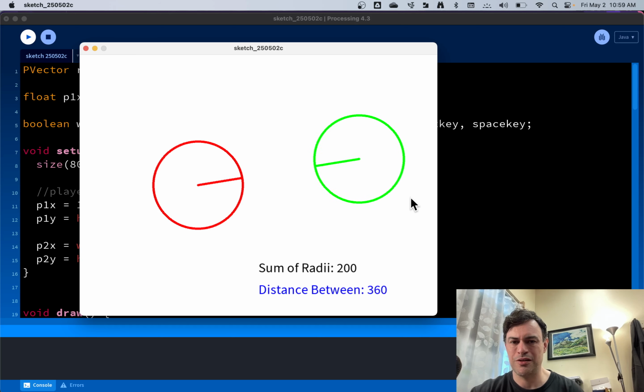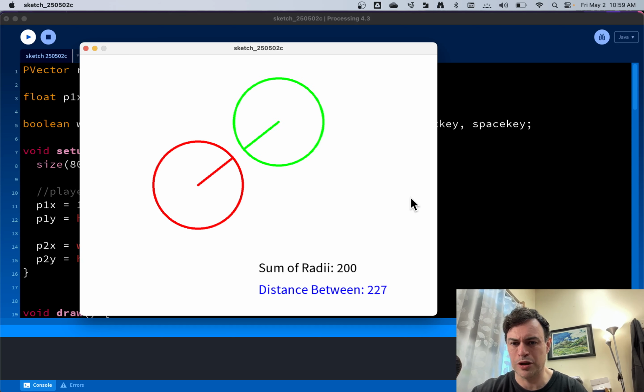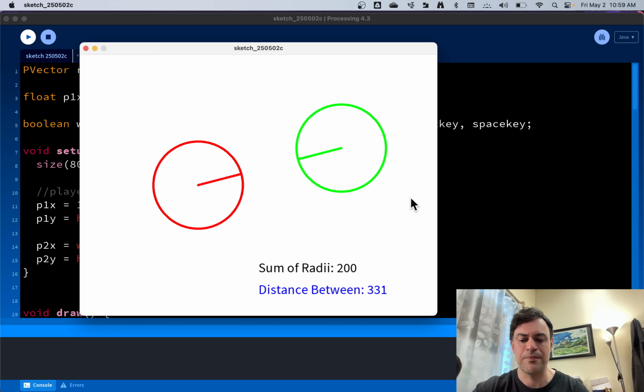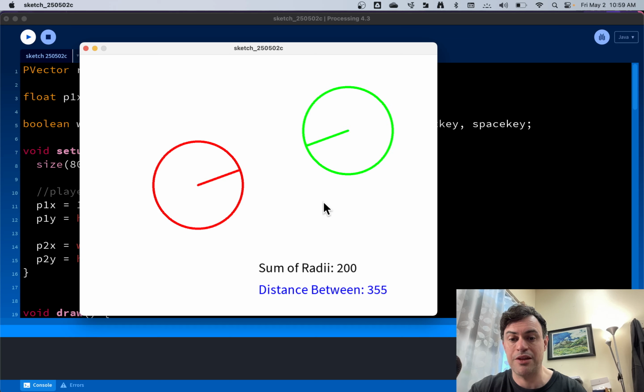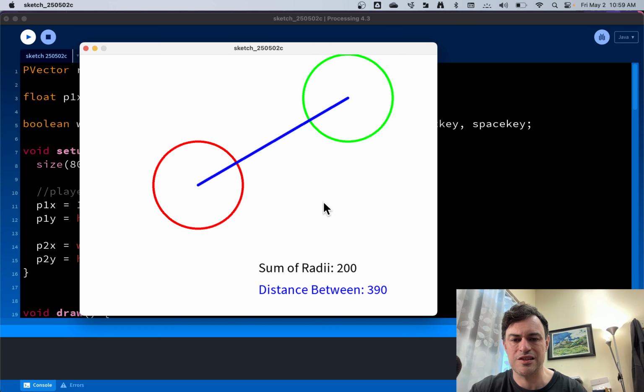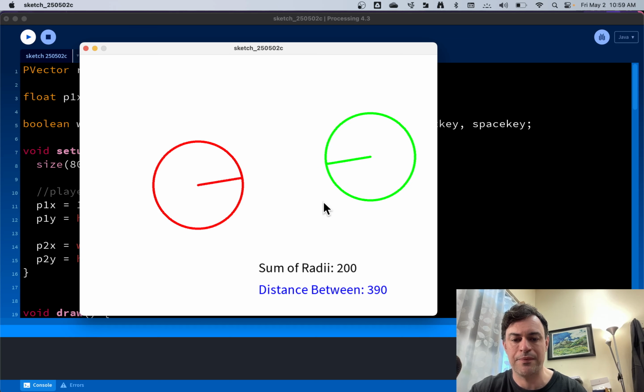The bigger the circle, the more likely they are to be colliding with each other. The other thing you'll notice that we're registering here at the bottom of the screen is the distance between the two circles, and that's the other number that the math will need. If I hold down the space, you can see that distance is being illustrated with that blue line. So just take a look at this.